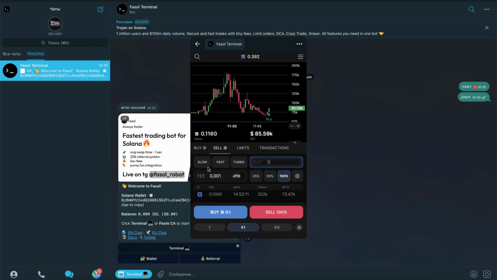The only difference is how many tokens you want to sell. Of the total number of tokens, here are the 322,000 tokens I have bought. And for example, I want to sell half of it, then I will press 50%. And if I want 100%, then I click 100%. In this case, the transaction will be closed completely.